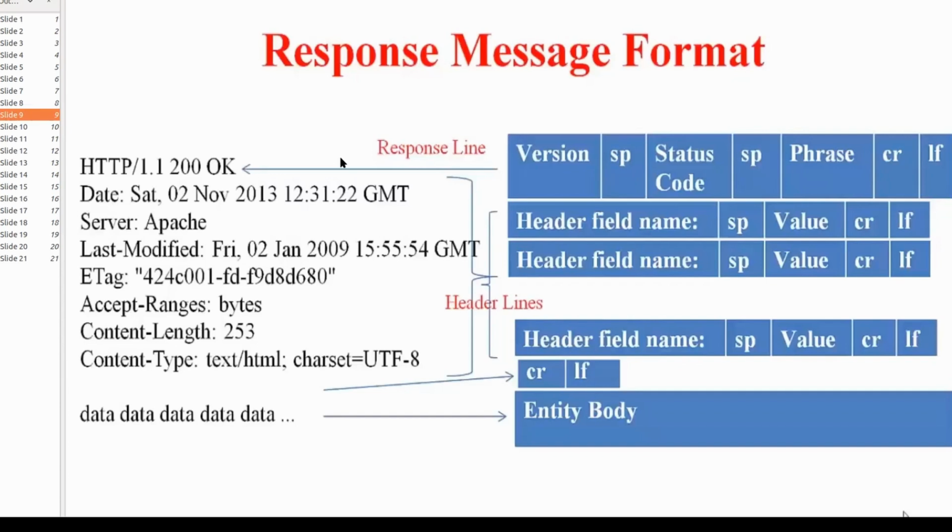Now let's look at how this response message looks. The first field is the version. For example, you may have requested HTTP 1.1, but the server may not support HTTP 1.1. It only supports HTTP 1.0. In that case, it could not serve your request. So in the response message, the server tells what version it is currently using. It is specified here as HTTP 1.1.